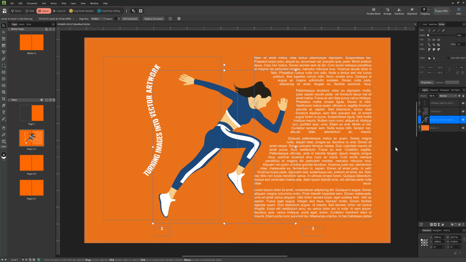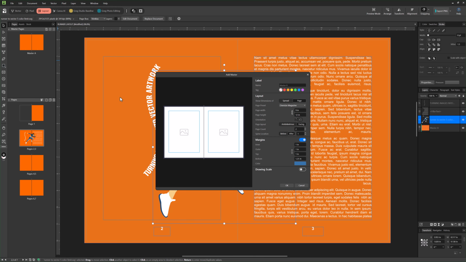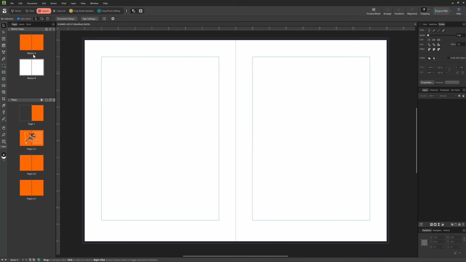So first of all, you could have more than one master page or set of master pages up here. And this is why I say you can sort of use these as content blocks. So I could come up here and I could use this plus icon to add another master. And by default, it's going to use whatever settings you use for your document setup. But if you wanted pages of different sizes or whatever, you could add that here. But I'm just going to leave this as is and click OK. So it's just going to bring in a blank page like this.